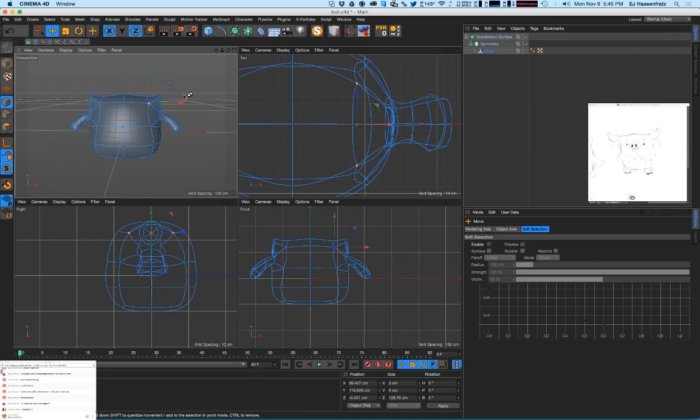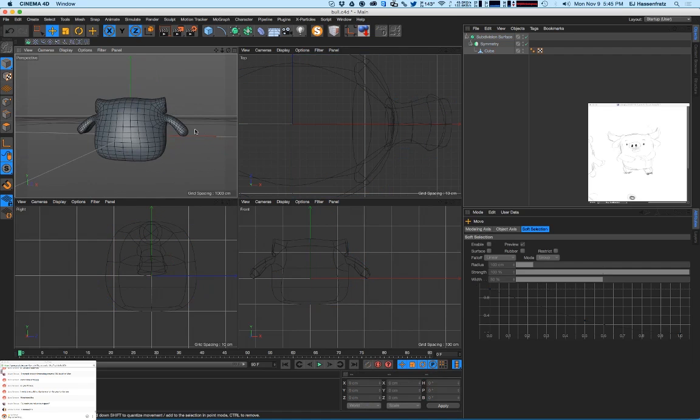Hey, I should probably save. I don't think I saved this whole entire cast. Holy crap. Save early, save often.